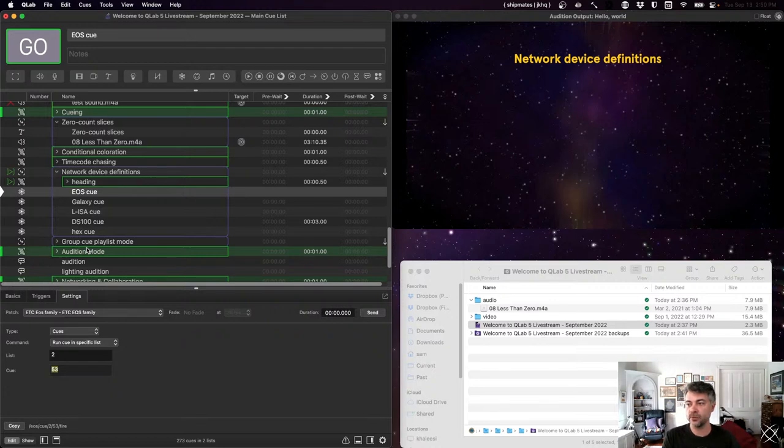Brian said a conditional color tool, super nice, as if QLab was designed by theater folks for theater folks, which is in fact exactly what's going on.